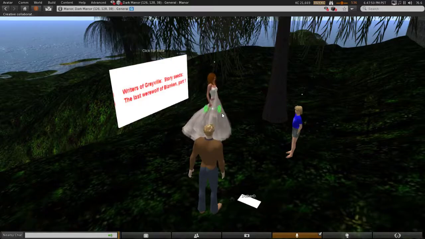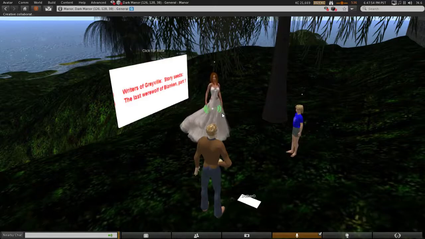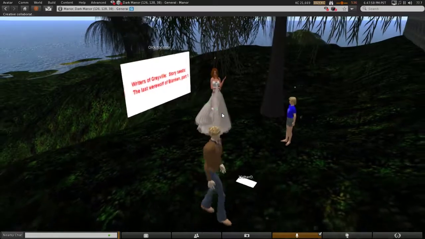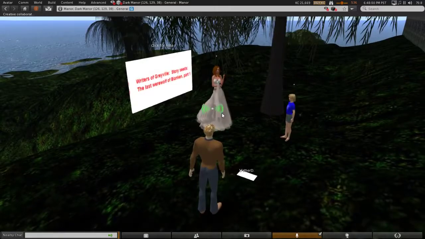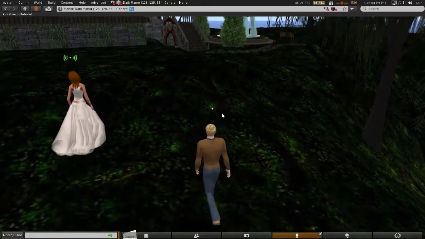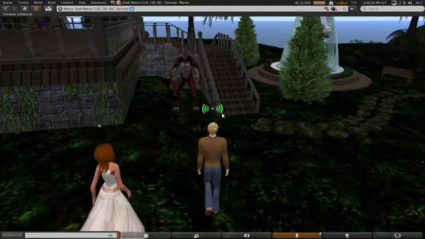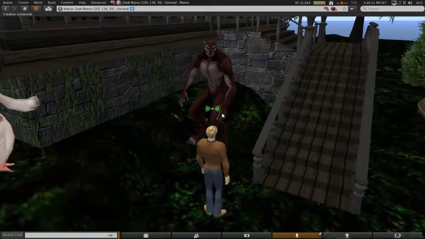This is definitely an interactive story. It is not one that will tell you everything you might want to know. You're going to have to figure out some things. Should we walk back over toward the house? I'm a little scared to go over here because we have a visitor. Yes, we do have a visitor.